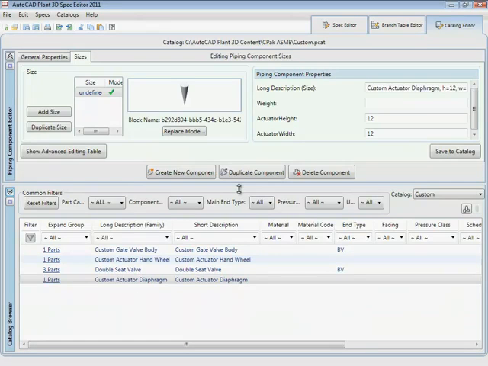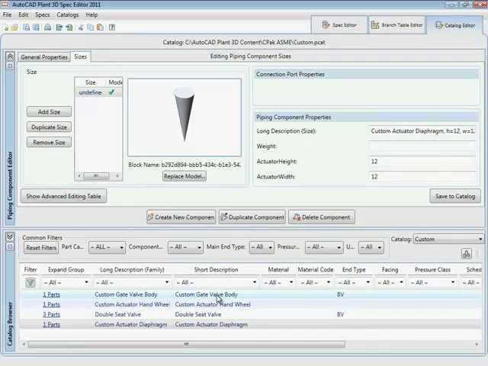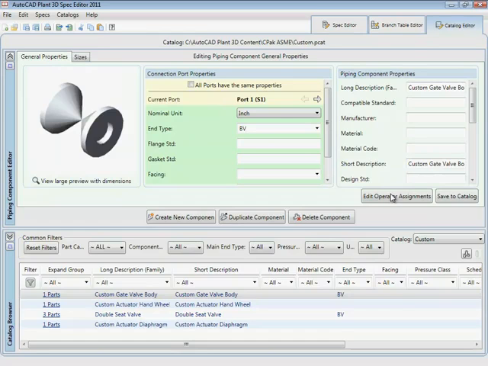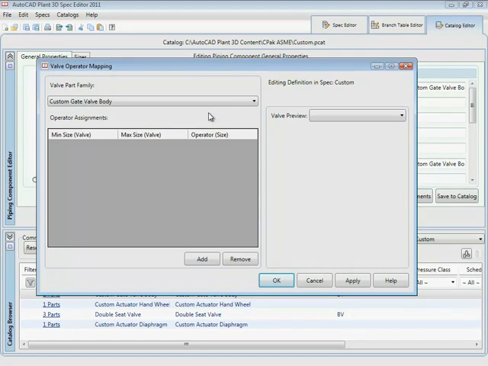Now we can assign actuators to a valve. Here we have our new valves and actuators in our catalog browser. In the General Properties tab, after picking a valve, we can click Edit Operator Assignments. Though there are two valves in the catalog, this is the only one that was assigned valve body type. The other type is not listed because you cannot assign actuators to it. Clicking in the operator drop-down list, you can select the default operator. We'll keep the wheel as the default and close the mapping dialog.